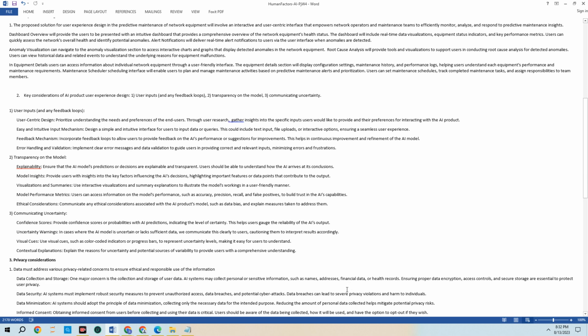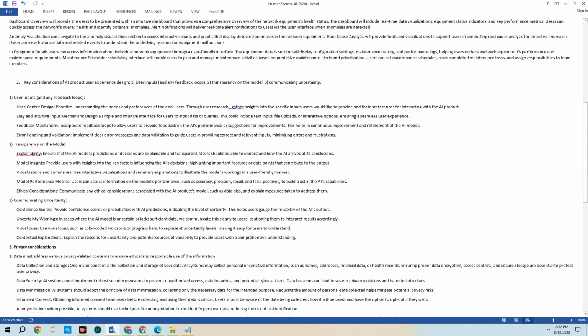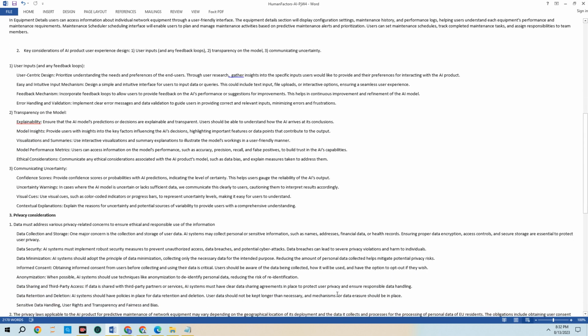Model performance metrics: users can access information on the model performance, accuracy, precision, recall, and more. Ethical consideration: communicate any ethical considerations associated with the AI product, such as data bias. Explain measures taken to address them. What is the communication of uncertainty?